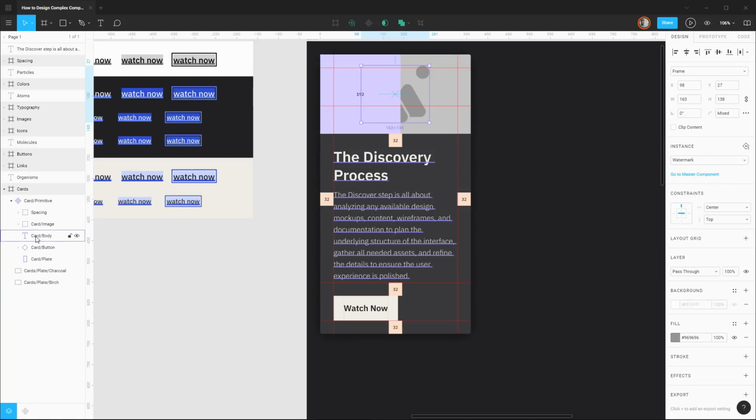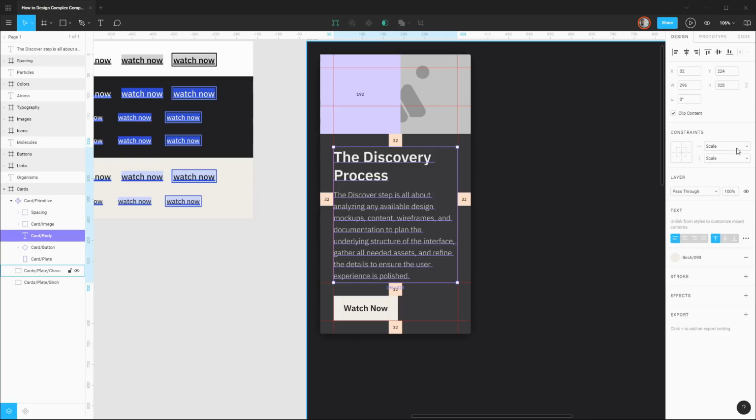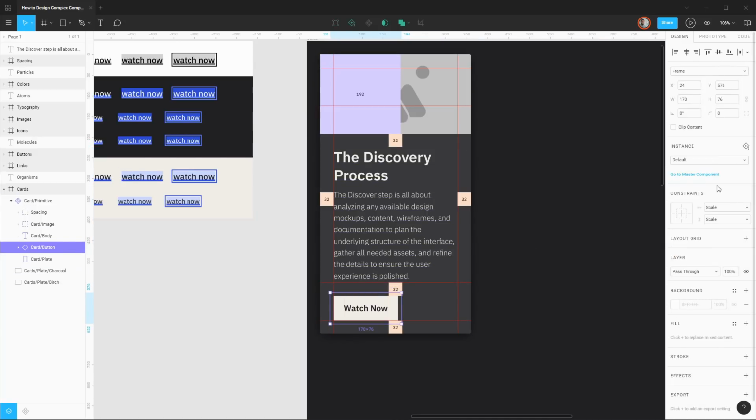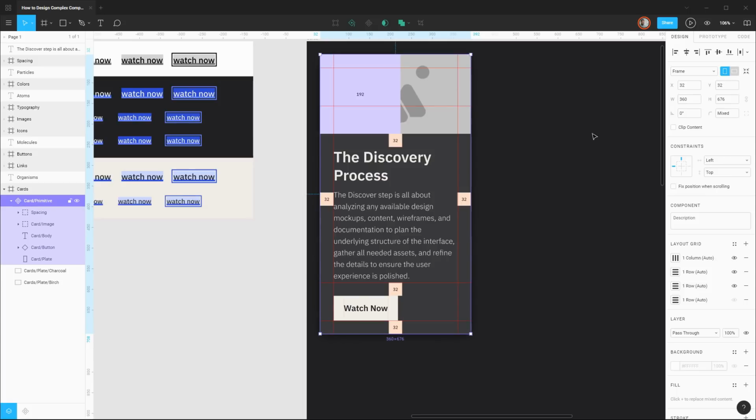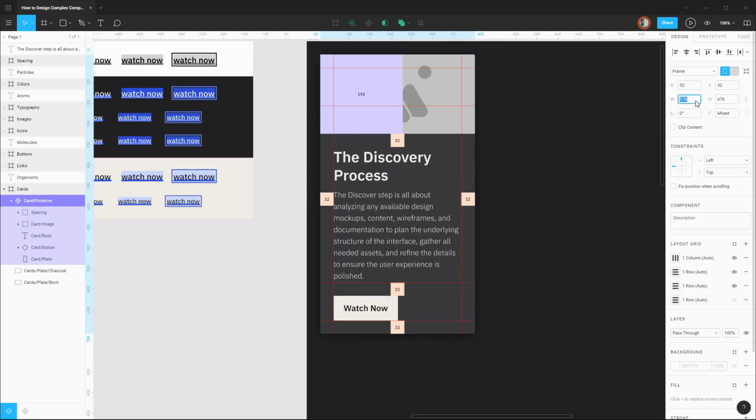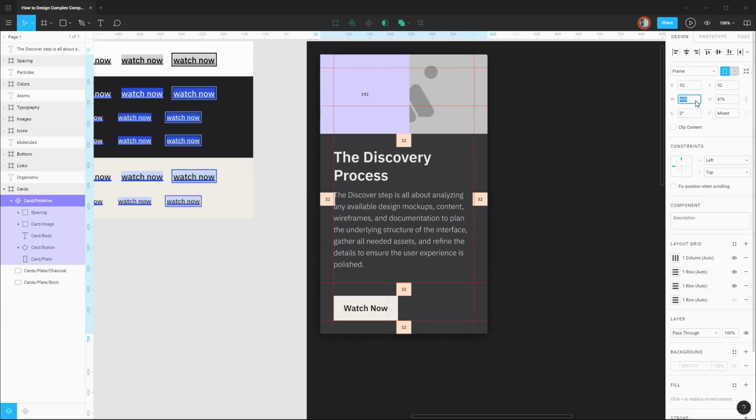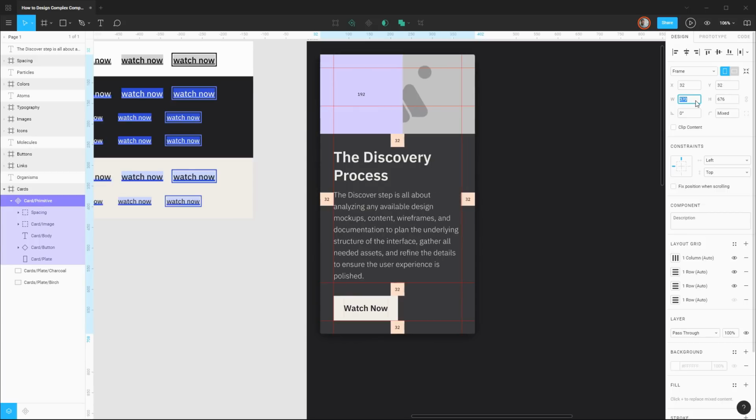Next up, if we go to the card body, we want this to scale left and right and also be constrained to the top of the card. Lastly, going down to our card button, this will actually be pinned to the left and then the bottom for the vertical constraint. Now what's really cool is if we click on our component layer and we adjust the width of this component, everything scales as needed. And we can see how this scaling affects the available typography that we have.